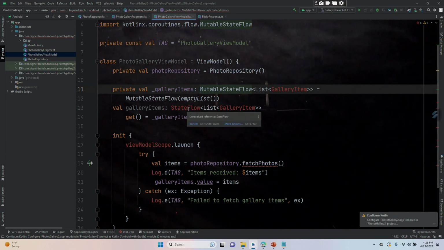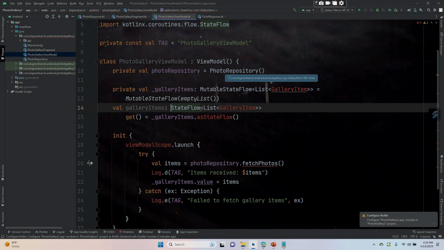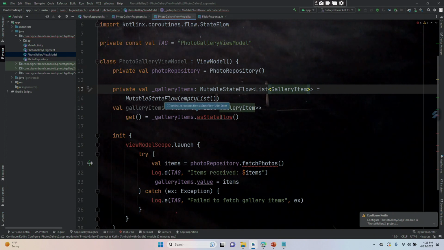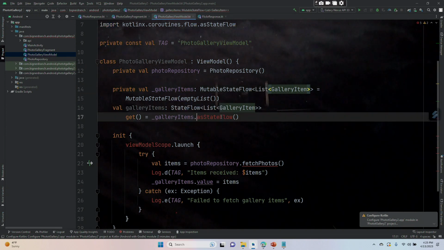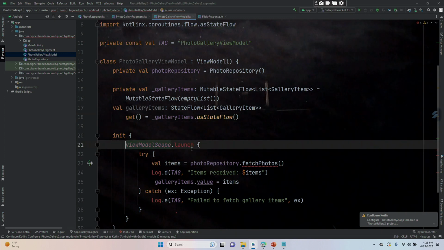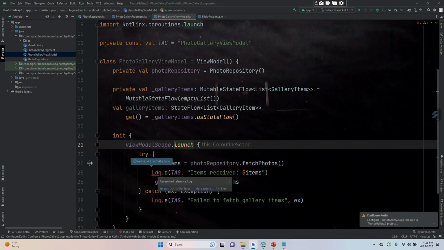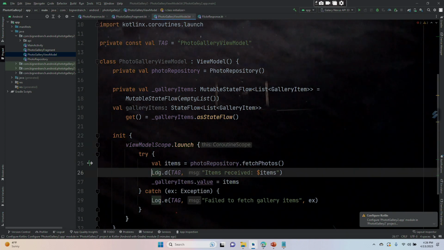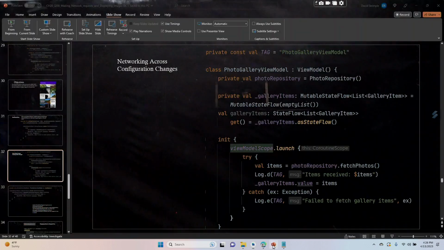Let's import StateFlow. Lots and lots of imports. This should be our last one. Okay, all that's in good shape.